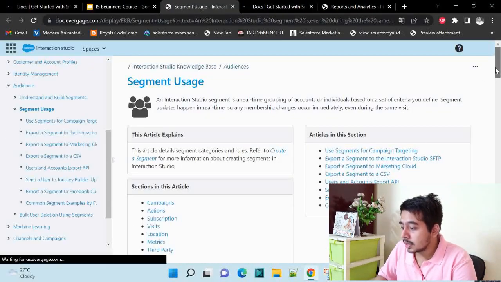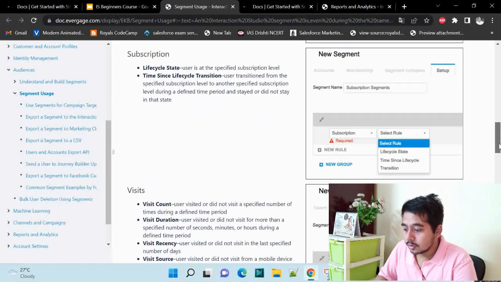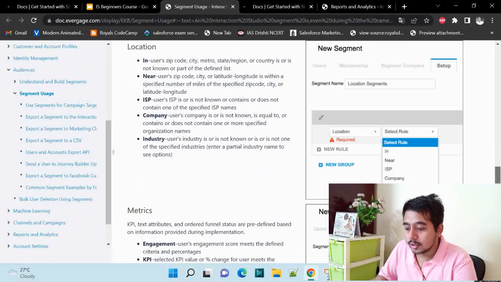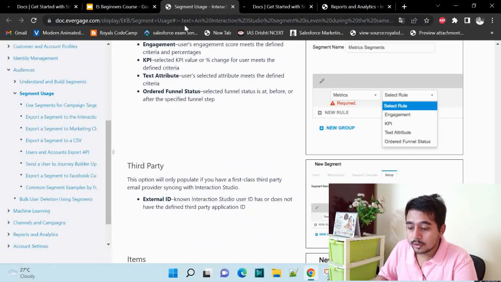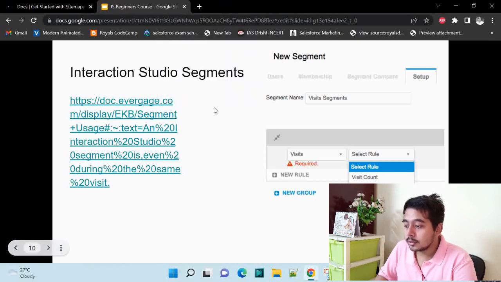So segment, again, this link is very useful, okay. This segment link has all the steps involved to create a segment.